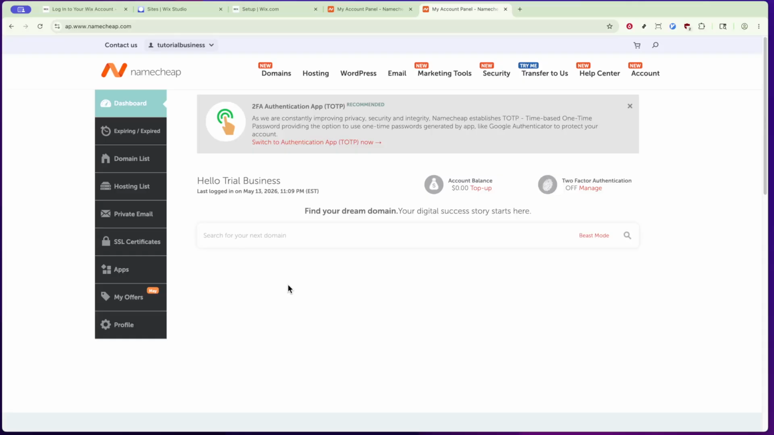Now that you're in your account, you'll see a list of all the domain names associated with your Namecheap account. Take a moment to locate the domain name that you want to connect to your Wix website. Once you've found it, carefully copy the domain name exactly as it appears. This step is important because any errors in copying the domain name could result in a failed connection, so double check to ensure it's correct.